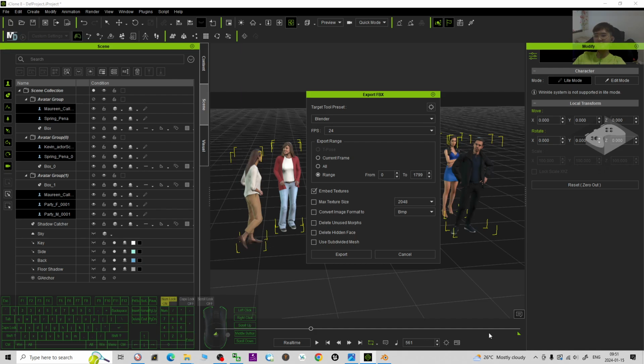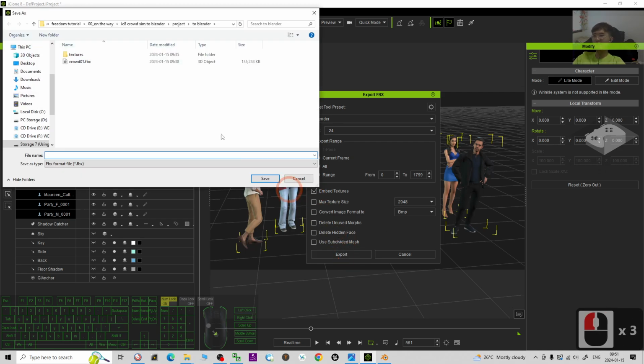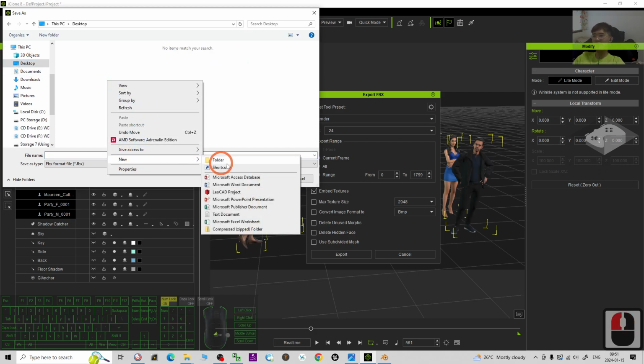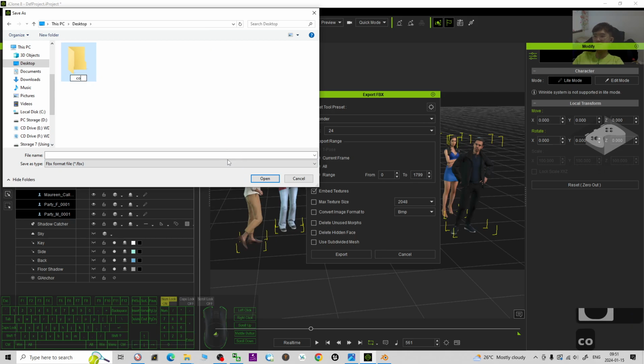It is about 1800 frames here. Then make sure you embed the texture, click export. And as a demo, I'm going to export it on my desktop. I just right click to create a new folder, name this as crowd01. The file name, okay, I double click in, the save file name as FBX file.